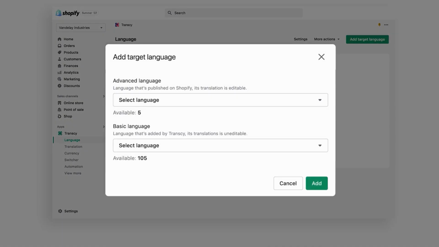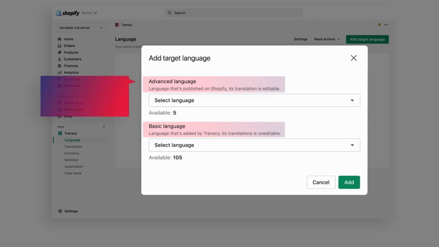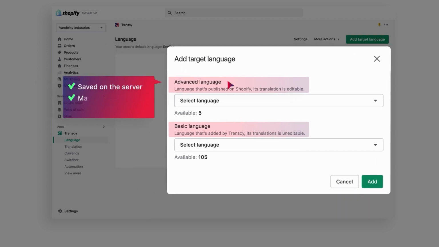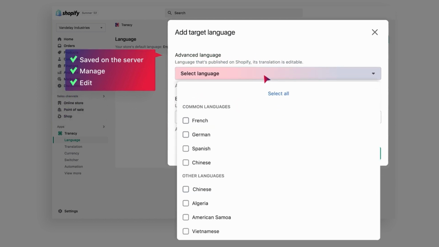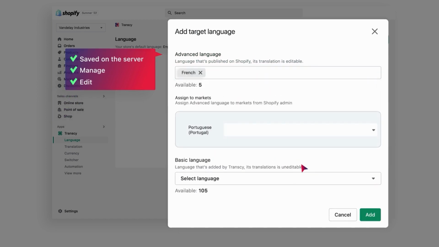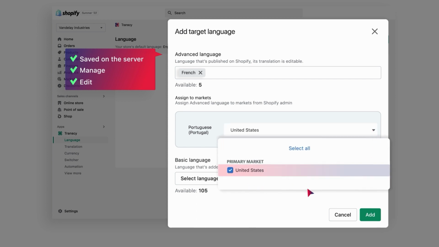Depending on your subscription and purpose, you can choose to add basic language or advanced language. For advanced language, all your translation will be saved on a server. You can manage or edit them in the Manage Translation section. After selecting a language, you will need to assign it to your target market.